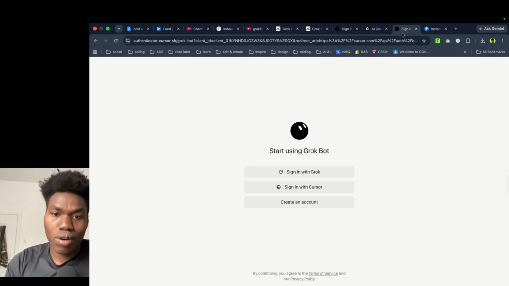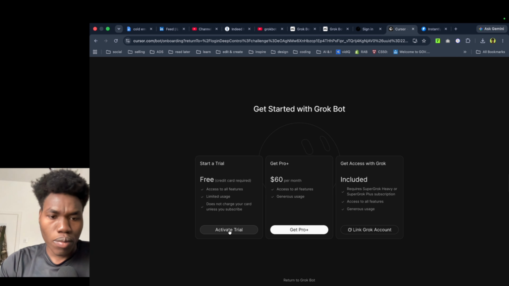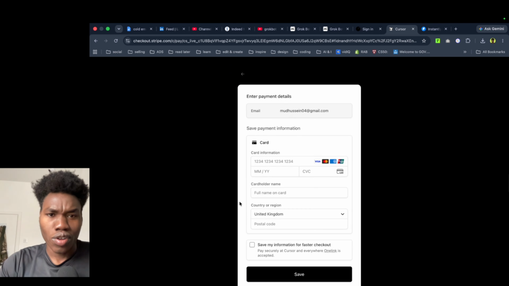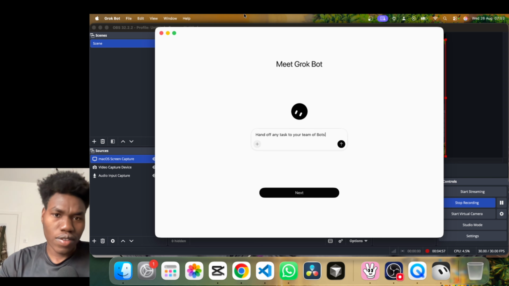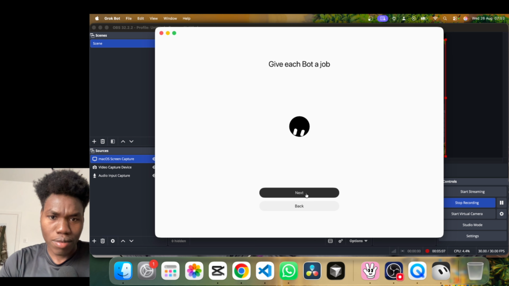So first of all, I'm going to sign in. This is Grok Bot. So I'm going to activate a free trial. As you can see, you can get a pro plan for $60 and then you could have a free plan. I'm just going to use the free activation to see how this skill is going to go. So I'm going to give it my card details here. So it's setting up. This is a brand new account. I don't have any bot right now. So I'm just going to go next, setting up, then I'm going to go next.